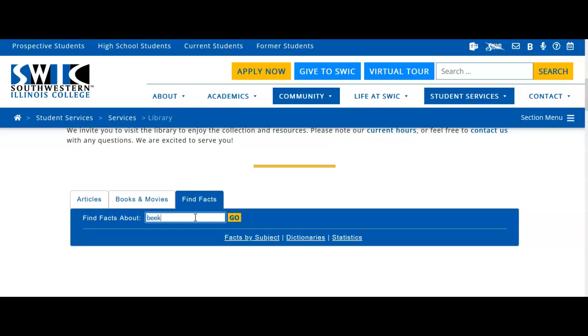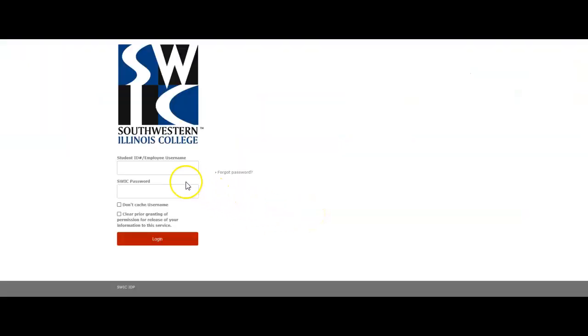I'm going to use the topic of beekeeping and click Go. From here, you'll want to log in. You'll type in your student ID and then your password that you use for all the things that you access at SWIC, for eStorm and for your Brightspace.